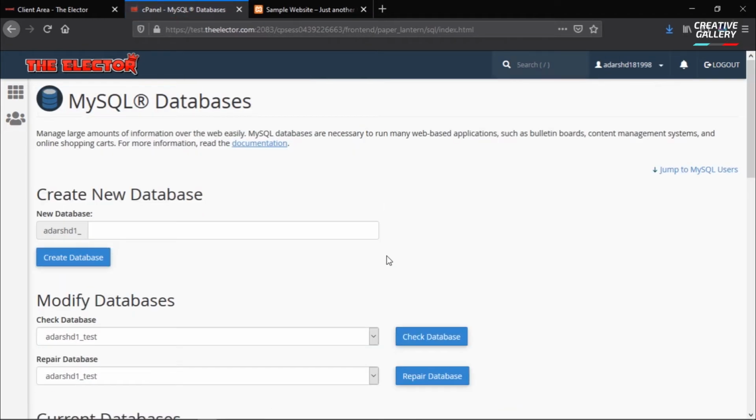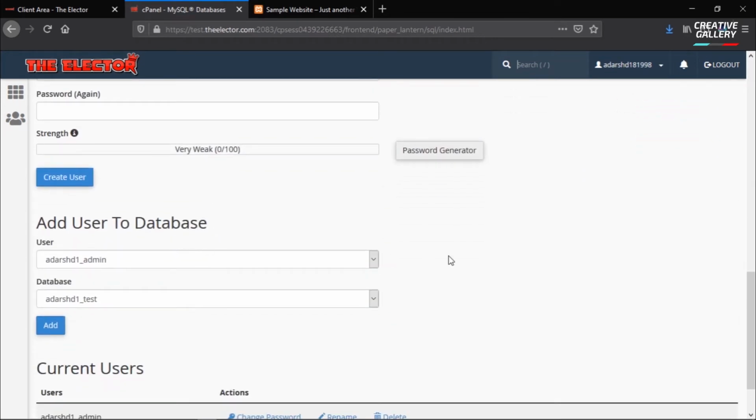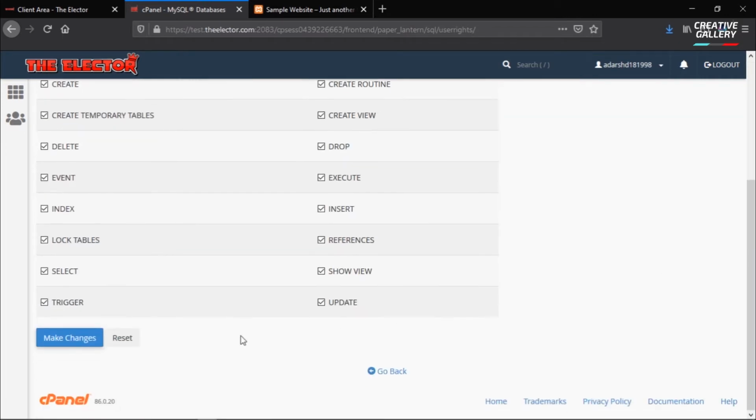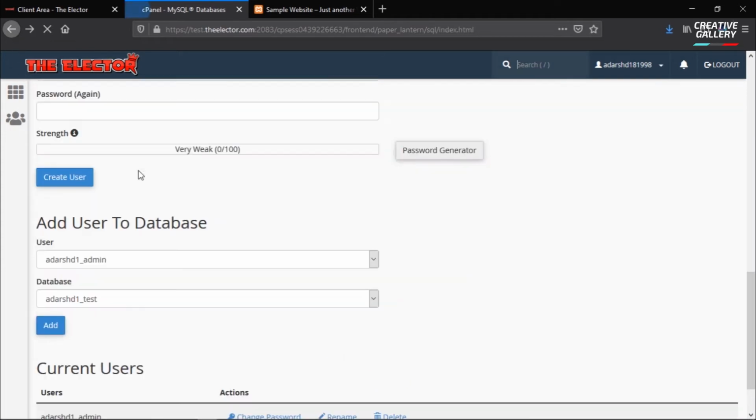Then you should add this user to the database. You will have this option, add user to the database. Here is the user that we created, and here is the database we created. Then add this user to the database. You will have an option to give privileges. Just give all privileges, otherwise we cannot create the database while moving our website. So give all permissions and make changes. So we have added the user to the database.